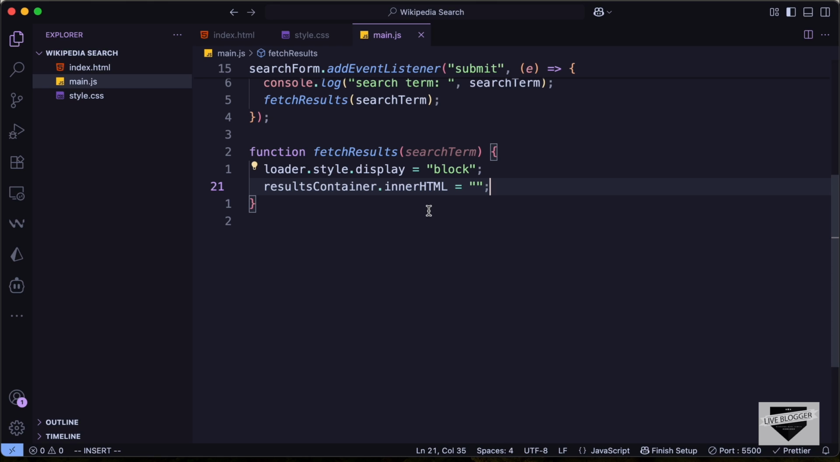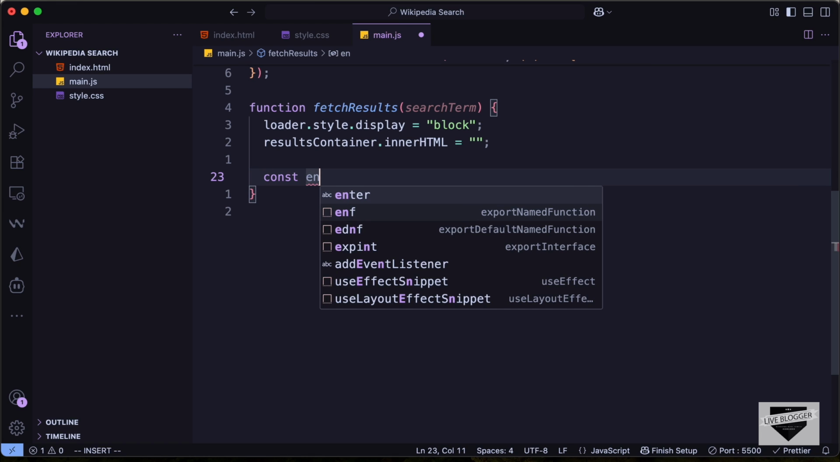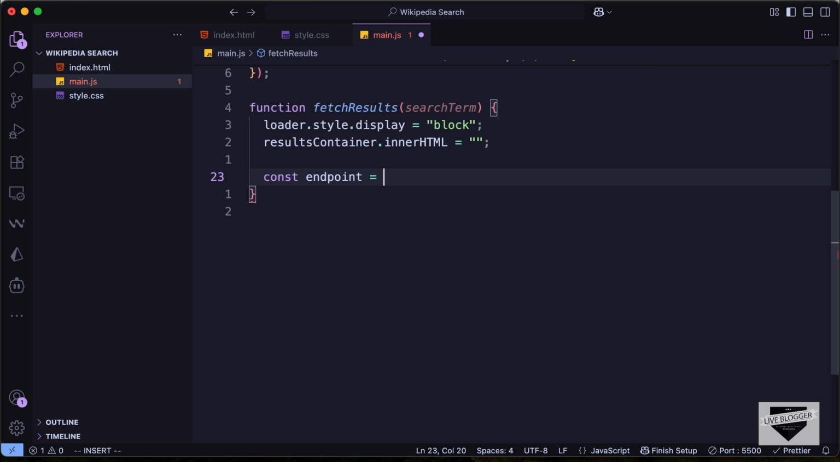So now let's go back and let's display the results. So first of all, I'll just create a const called endpoint, and here we will add the endpoint of Wikipedia API. So I'll just add backticks. Now for the Wikipedia API, you have to type https://en.wikipedia.org/w/api.php, and this is the main base URL of the API.